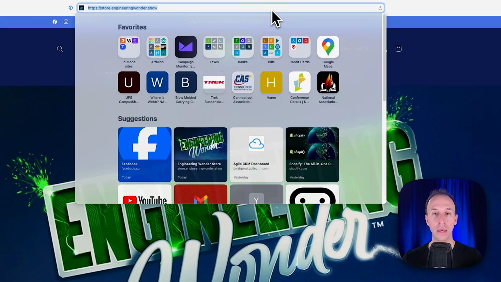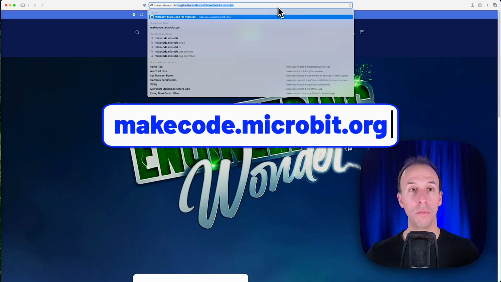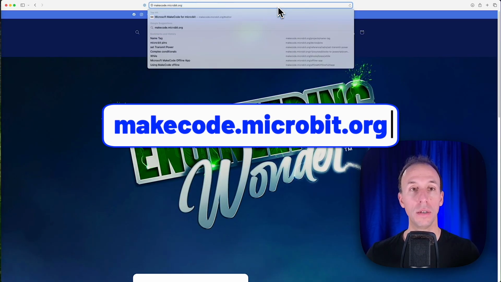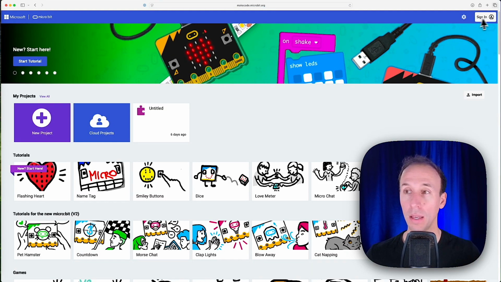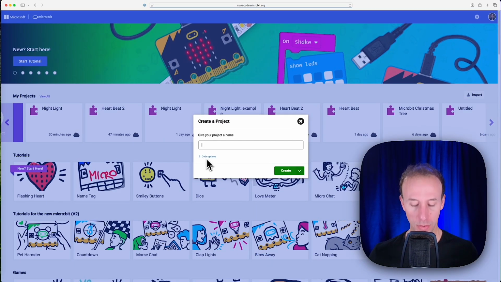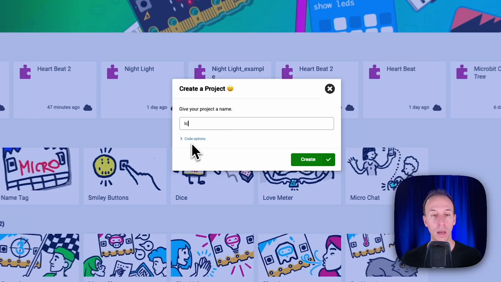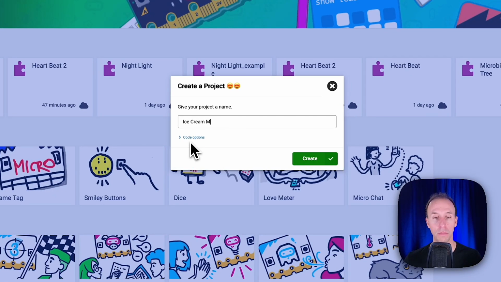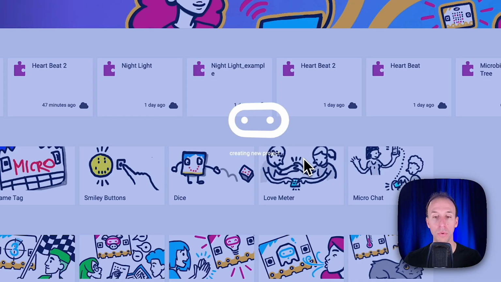Let's jump into MakeCode.microbit.org and sign in if you're not already signed in. We'll make a project and it'll be called Ice Cream Money Counter, and we'll create.